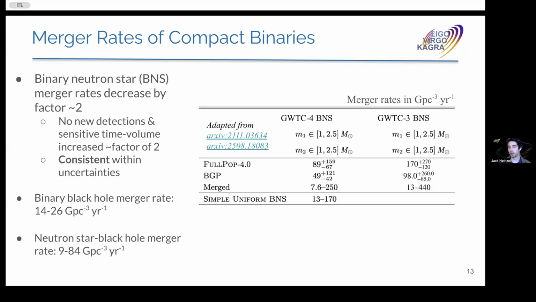So in this table here, I'm showing on the right-hand side our constraints on the merger rate for binary neutron stars from GWTC-3, which was our last catalog release. And the different rows show our different models together with their uncertainties. And then on the left-hand side is now our updated constraints on the merger rate. And you can see it's sort of gone down uniformly by about a factor of 2. However, I also want to emphasize that these numbers are still consistent with our GWTC-3 constraints, because we have large error bars to account for all the different uncertainties.